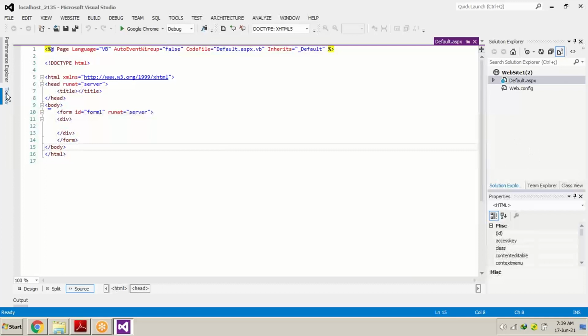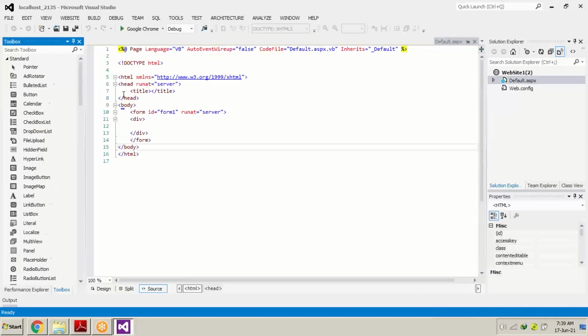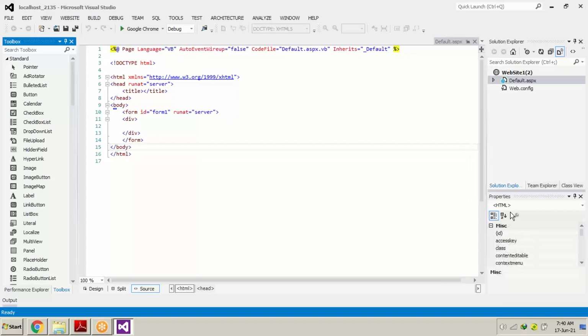Now, what do these windows denote? If I say that on the left-hand side we have the toolbox, on the upper right we have the Solution Explorer, and on the lower right side we have the Properties window, what do these three windows tell us? What do these three windows have? What purpose do these three windows have?